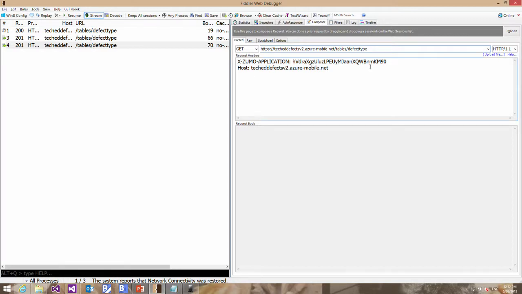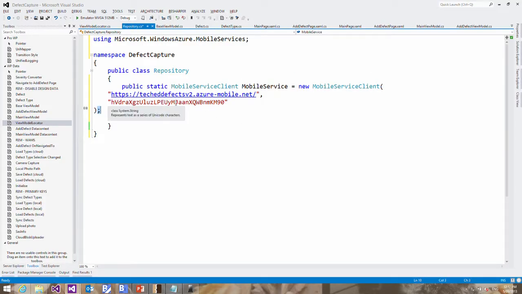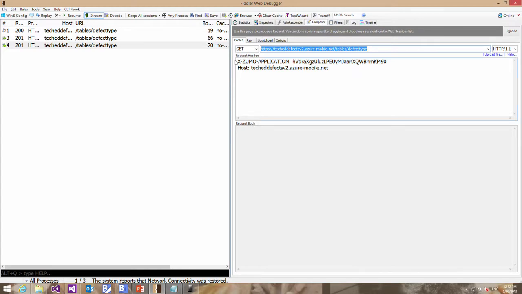I've also included the key, the same key that you see in your app, as a header in here called Xumo application. And you think, where the hell does Xumo come from? That was their code name for the whole product, and somehow it managed to get into the API set and they haven't been able to remove it. So it's one of the header items.